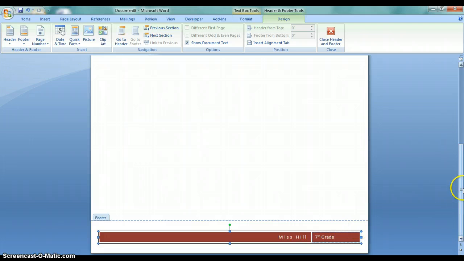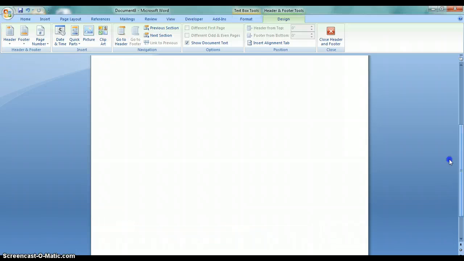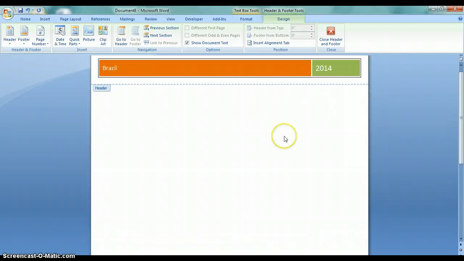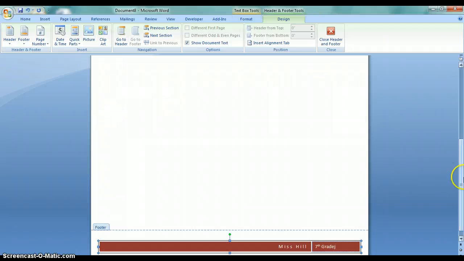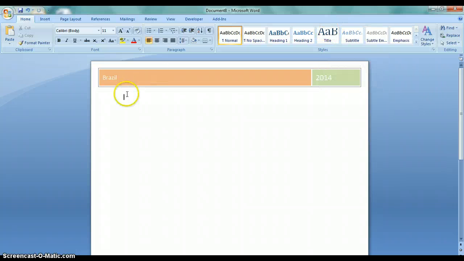So that's a header and a footer. And this will show up on every page of the report. You won't have to type. Once you get to page 2, this will automatically be here. Remember, you must close header and footer to type, because you cannot type after that. It won't let you. So you must click the X. And then you can come over here and you would just type number 1.